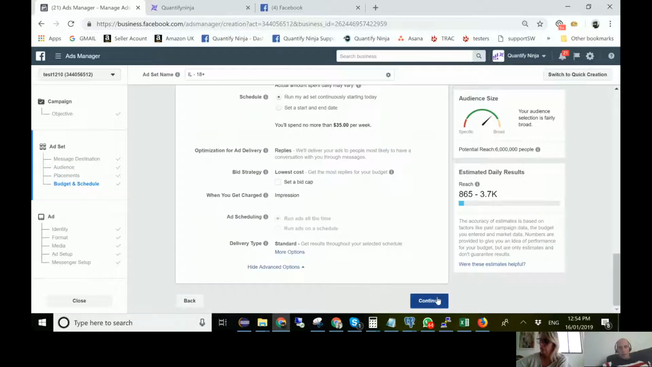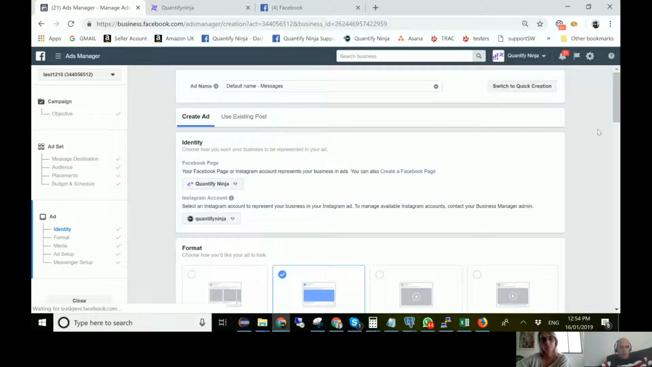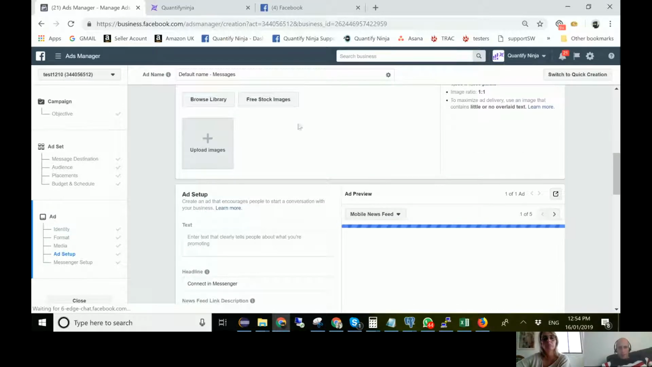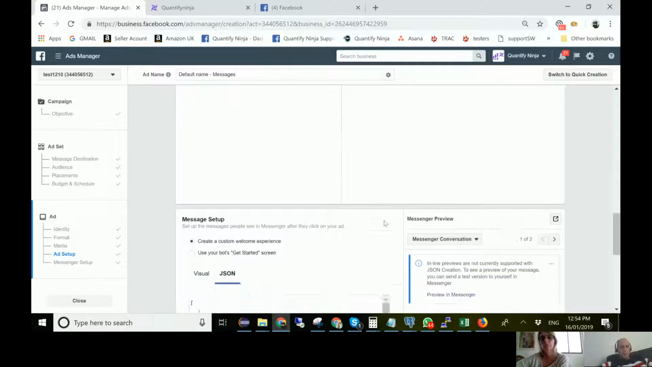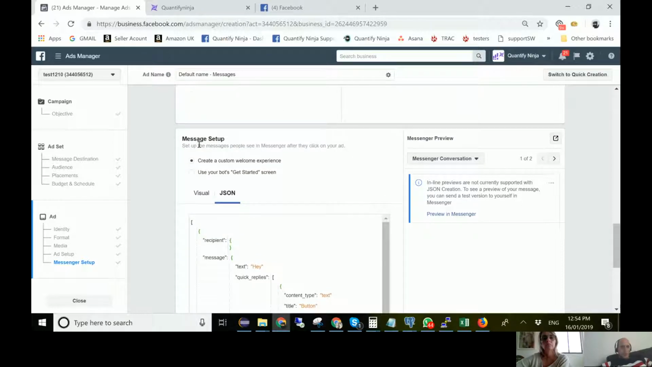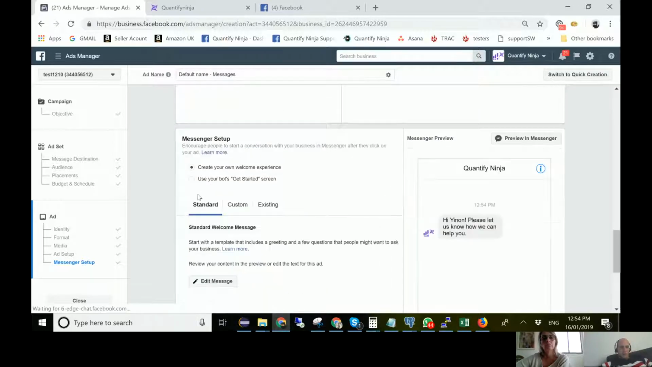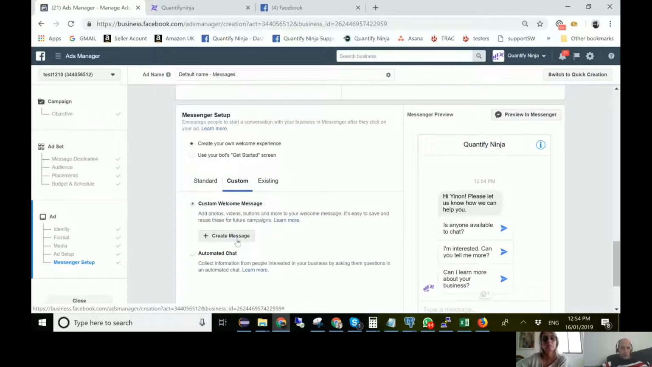So we will continue here, and then when you get to the ad, you select the image and everything, and then after selecting the image, you scroll down to the messages setup. Under the messages setup, the default view would be like this, and then you go to custom, and then create message.